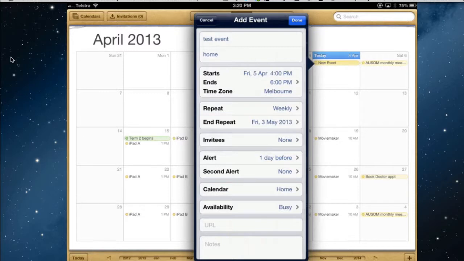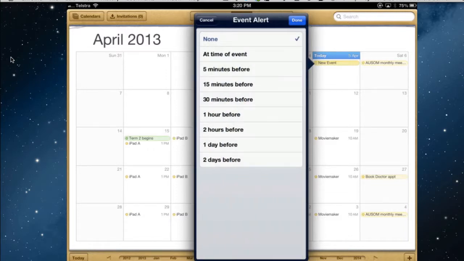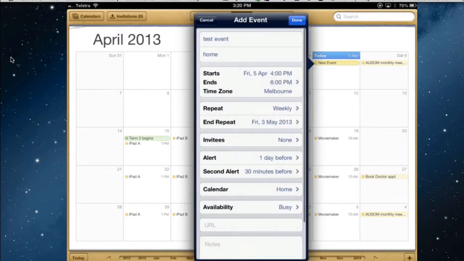Then you have the chance of a second alert. So the day before, I'll get a message in the notification center on the screen of the iPad or the phone or the computer, reminding me that it's going to happen tomorrow. And then I might want another one, which is, say, 30 minutes before, just in case I forget. So I can have 2 alerts.